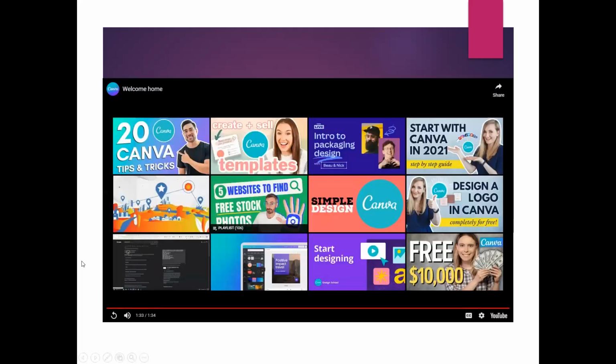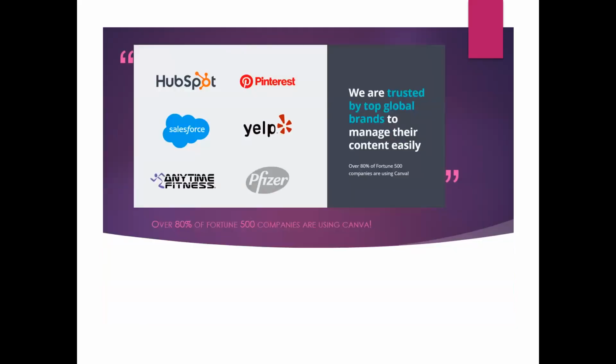All right, so that's a quick intro to Canva. It really is a pretty easy design platform to use when you're creating your marketing materials, and we'll go over a few of those items. It is used by 80% of Fortune 500 companies, including large companies and small businesses, which is what we are. We're independent travel agents, and this is perfect for us to use.